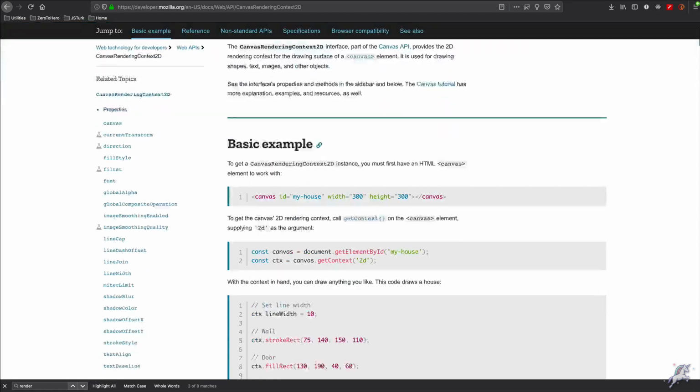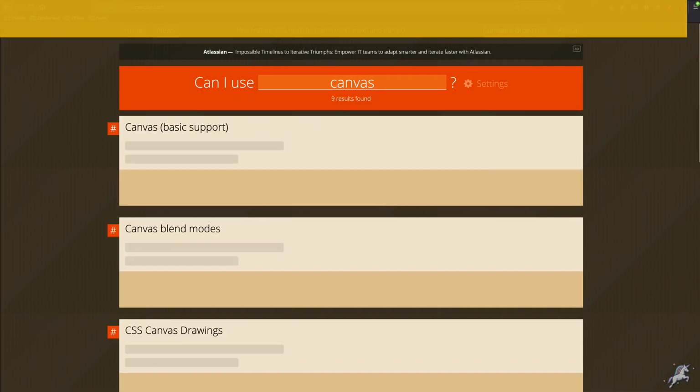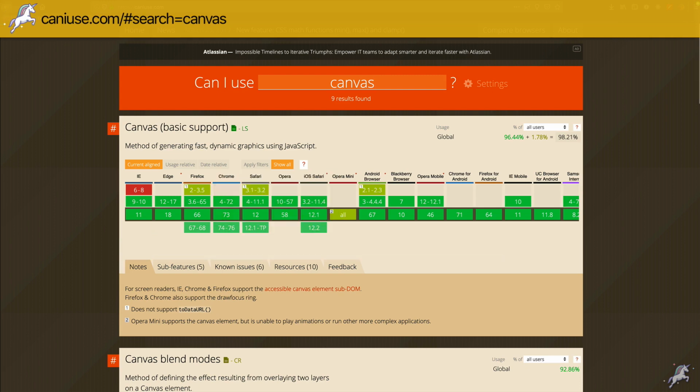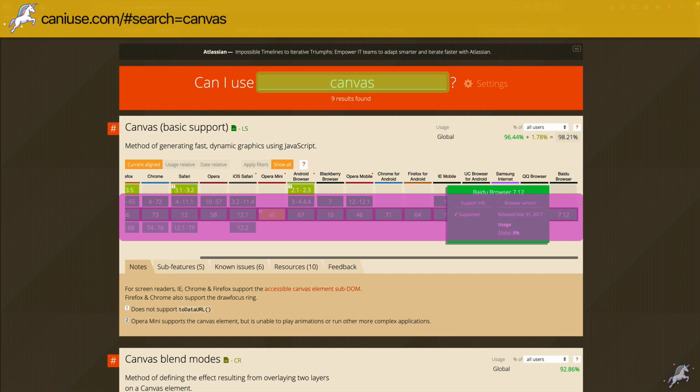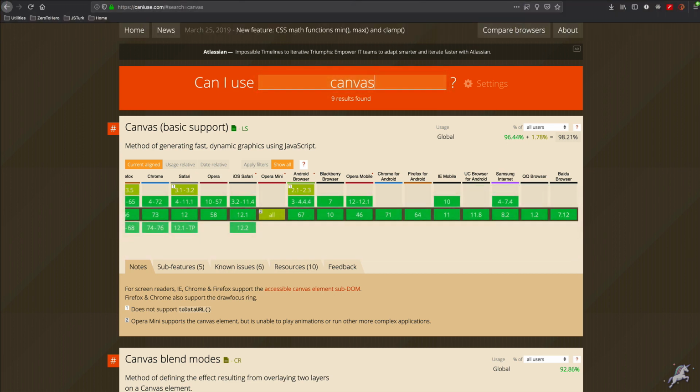Next thing that I'll check will be the browser support. So when I go to caniuse.com, which is another inevitable resource that I use all the time, I see that Canvas is widely supported in all major user agents, so I can confidently use it.